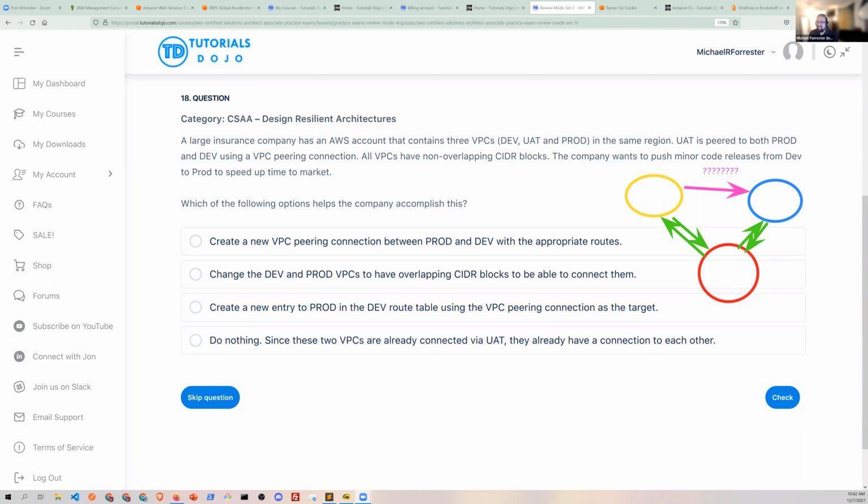I don't know why, but Amazon does not support what's called transitive peering, meaning if I'm connected to B and B is connected to C, why can't I just run through B to get to C? And the answer is no, they don't do that. There's a number of security reasons as to why they don't. But if you want A and C to talk together, even though they're both connected to B, you have to connect A and C together.